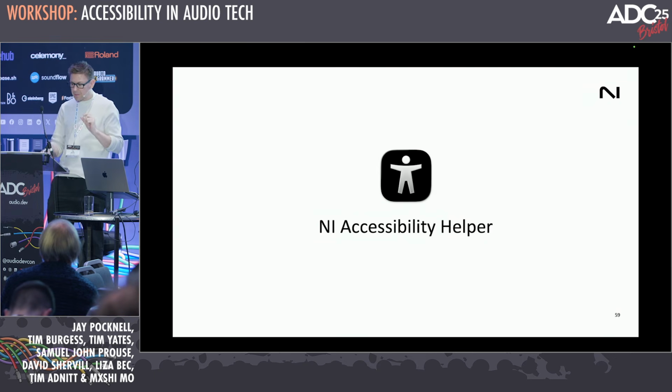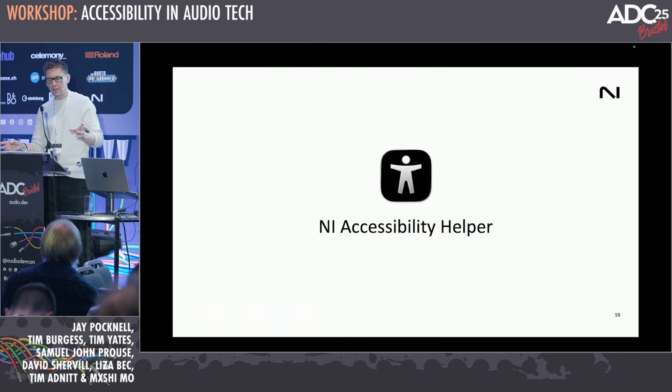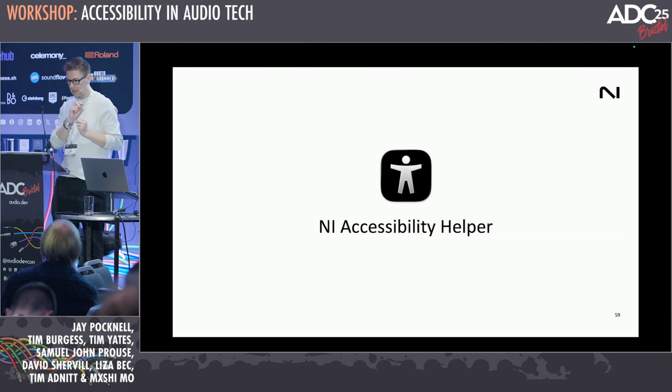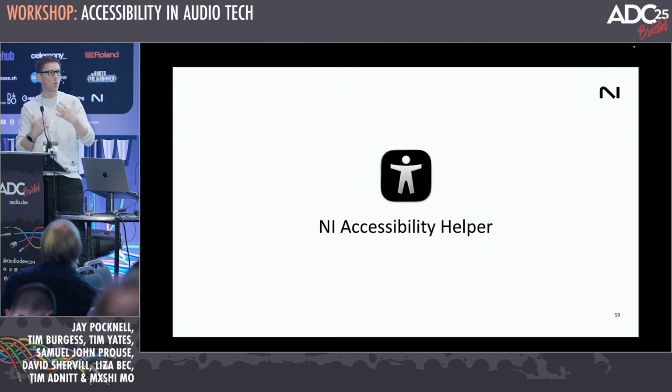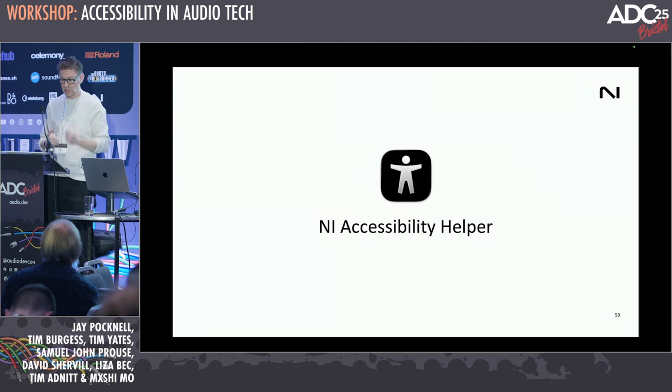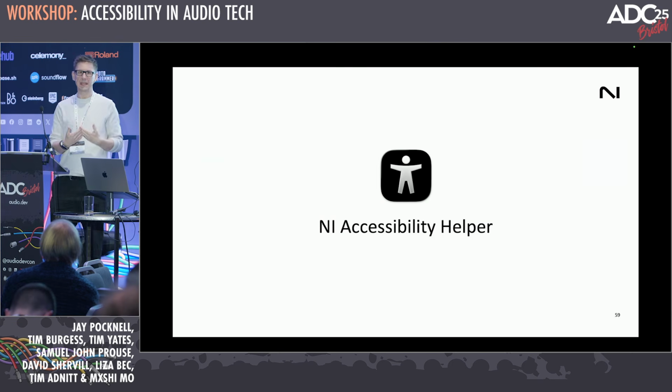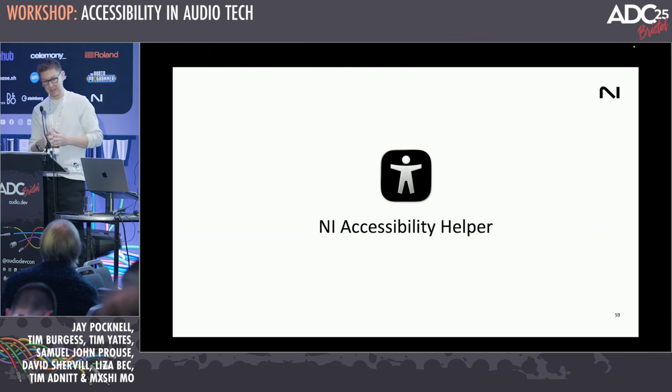So over the next couple of slides, we're just going to take a high-level look at how the NI Accessibility Helper and the architecture around it differs on Control Mark III when compared to Mark I and Mark II, which fundamentally were the same. And crucially, we'll have a look at what that all means for the accessibility user experience.